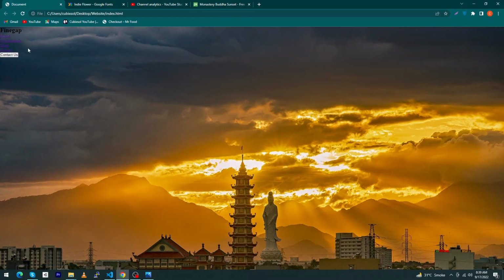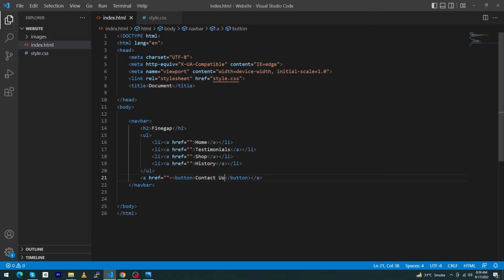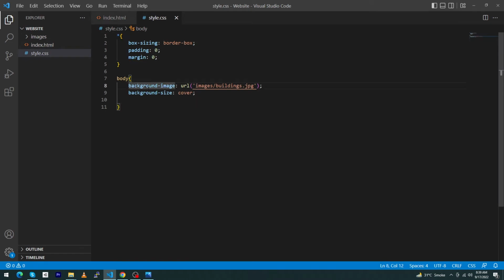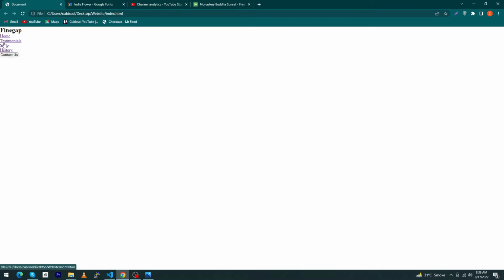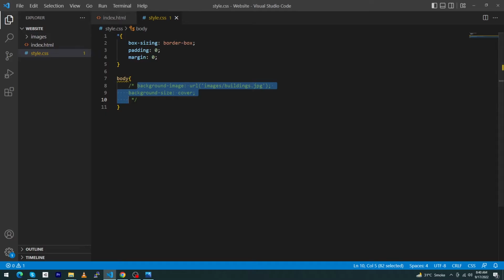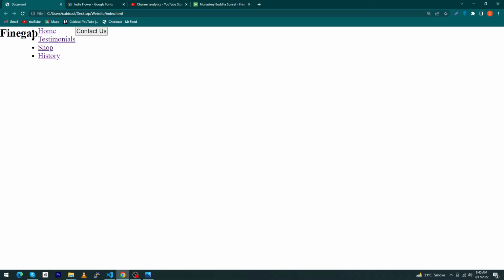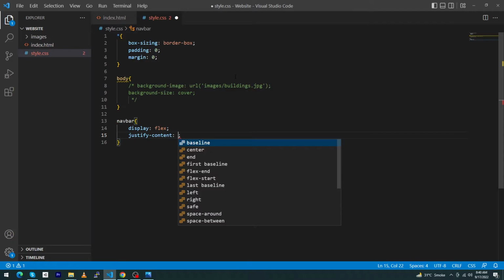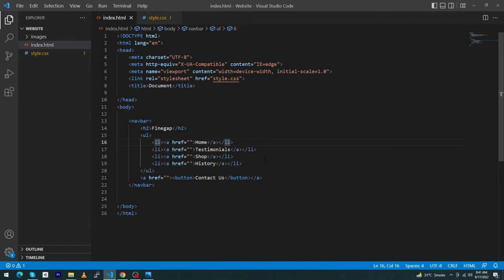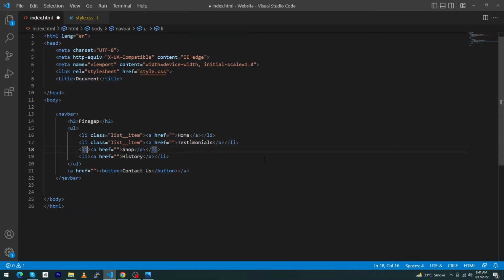Okay, you can see at the top left side, first of all I will comment out the background image in my style.css so you can understand the tutorial correctly. You can see that these are just basic HTML elements. Next, we have to open our style.css and type here navbar display flex. You can see that these elements are aligned in a line. Justify content space-between. Next, we have to give a class to these list items like list_item. I will copy this class and give this class to each of my list items.